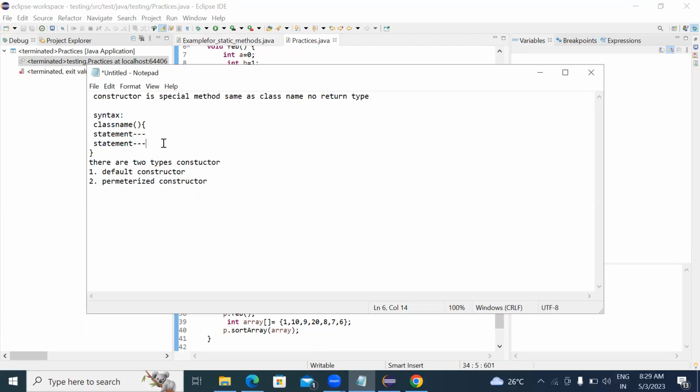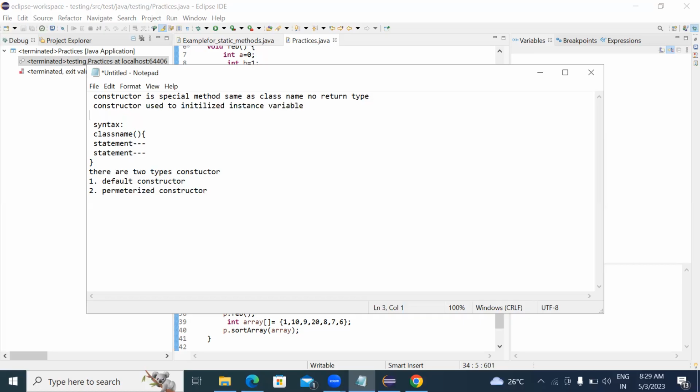Okay, and the constructor is used to initialize instance variables. Constructor is used to initialize instance variables. Okay, and constructor memory is allocated whenever an object is created.